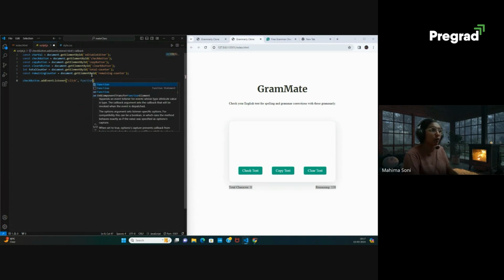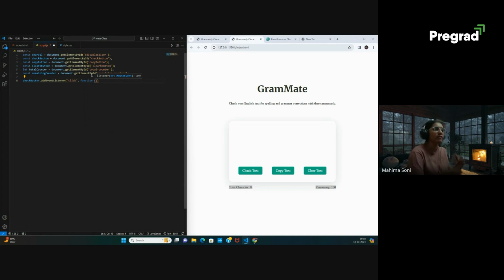In that I'll tell what actually should happen. It's like a callback function. What should actually happen when I click on it? What should really happen? So suppose the event, I'm taking an event. I'll tell you why I'm going to use event. Let's come to the later part of it. Right now I'm not going to use it, but I'm eventually going to use it. So I'm going to tell you what happens when I click on this.